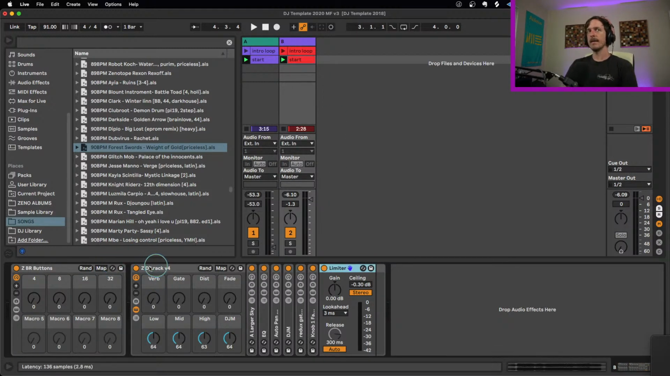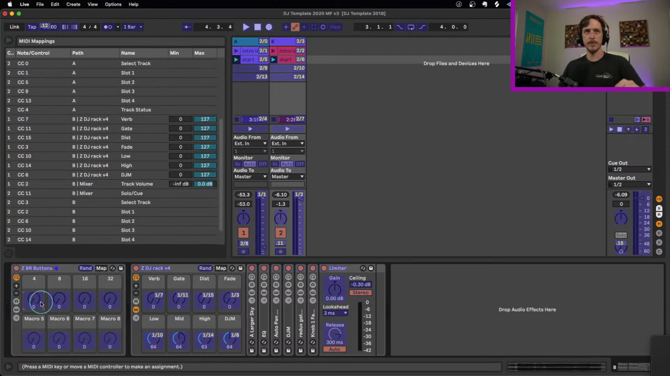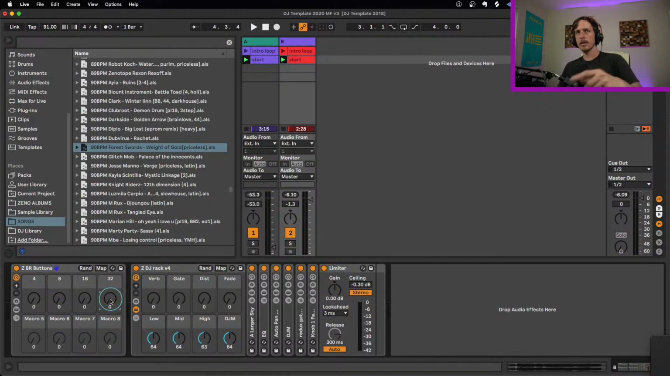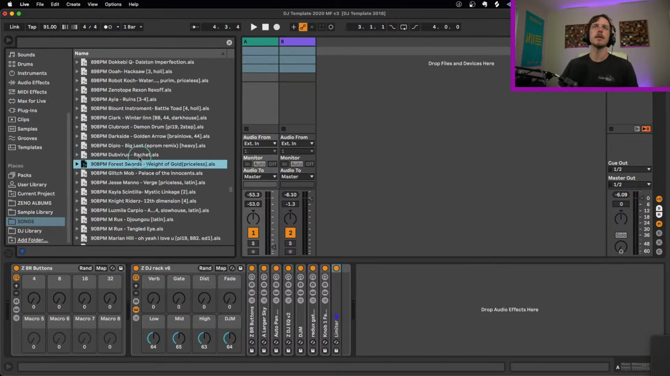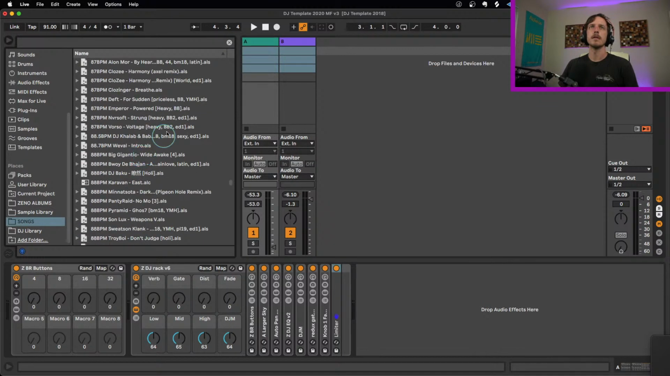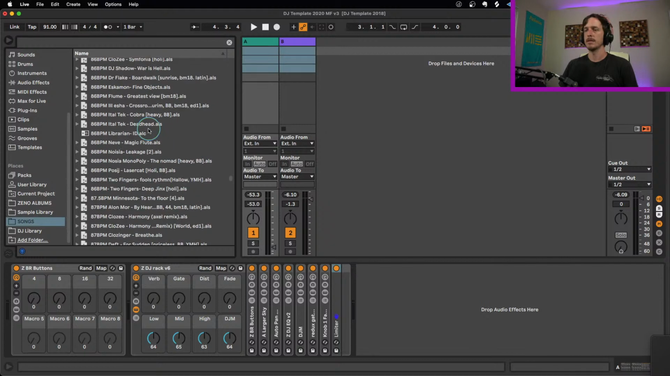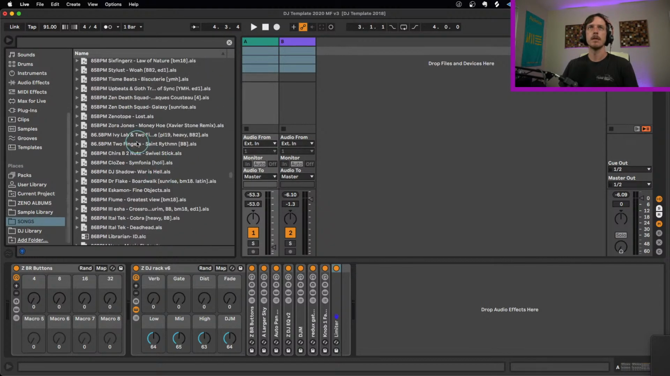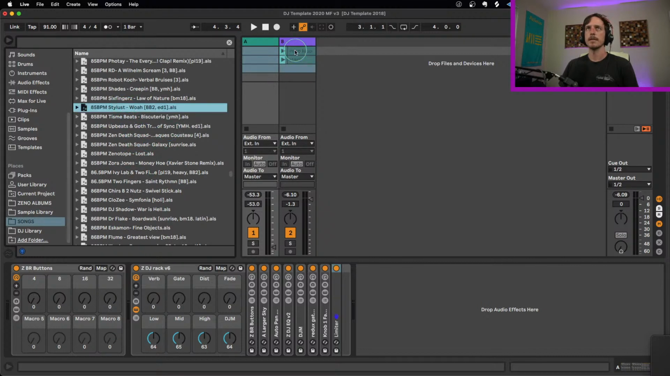The other effects that I have in here are my beat repeat buttons. And let's see if those mapped in this version. Go ahead and remap these. These are just different beat repeats. And let's try some different songs here for these. Let's find something in a different tempo range. Let's do this one.